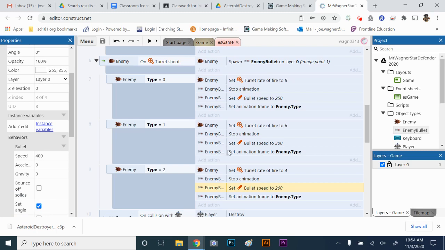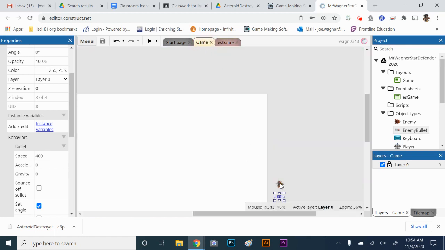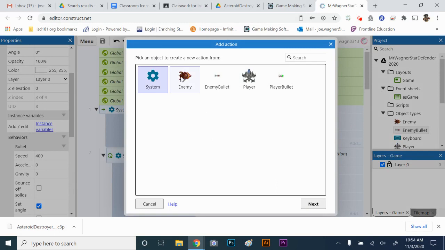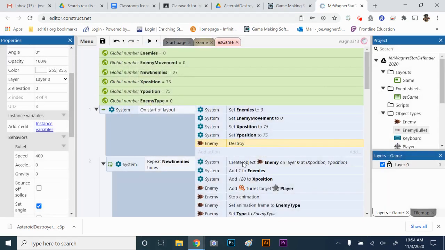Okay. Then what we're going to do is remember on our game layout, we have this one stray enemy off screen. So we need to make sure we destroy him right away on start of layout. So go to your on start of layout. We're going to add an action and we're going to do enemy destroy. Okay, like that.